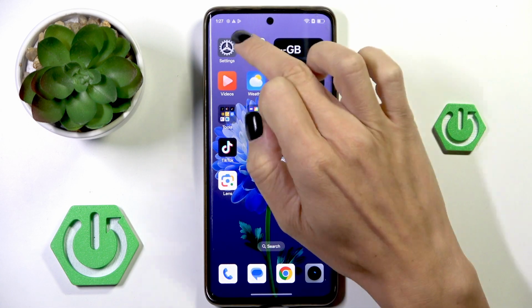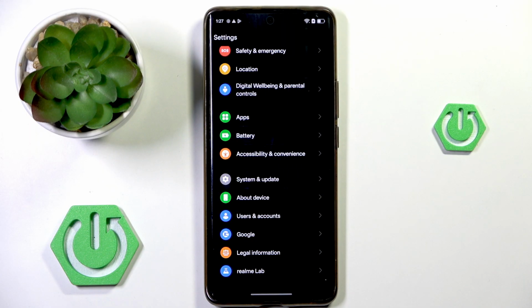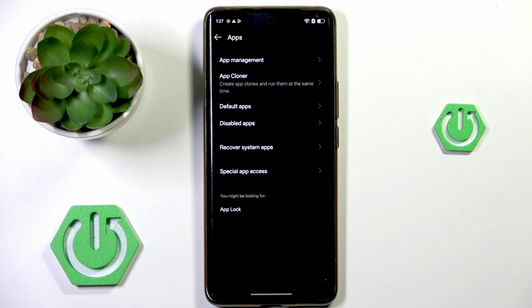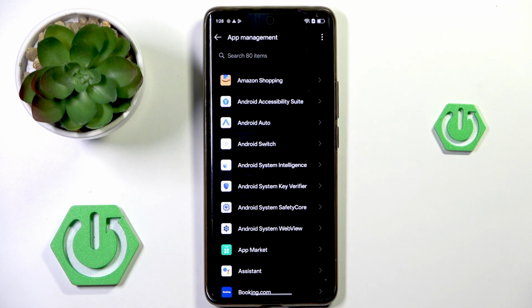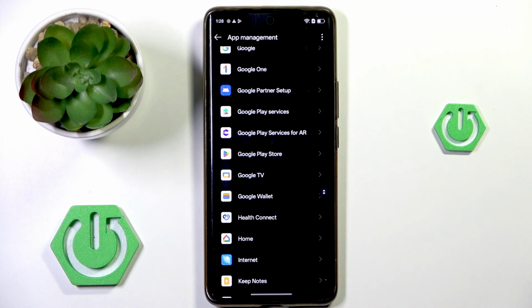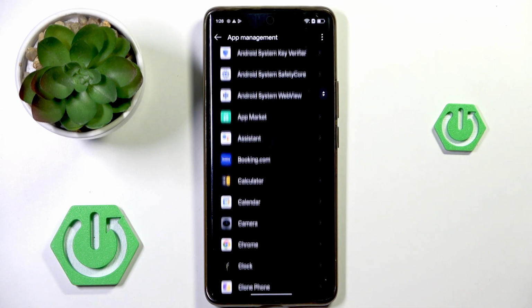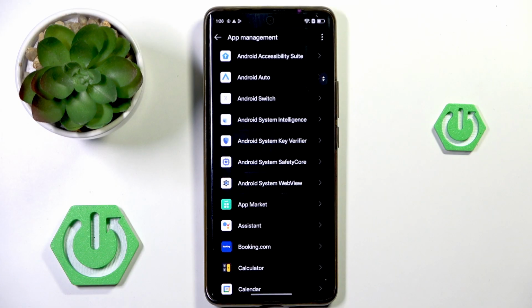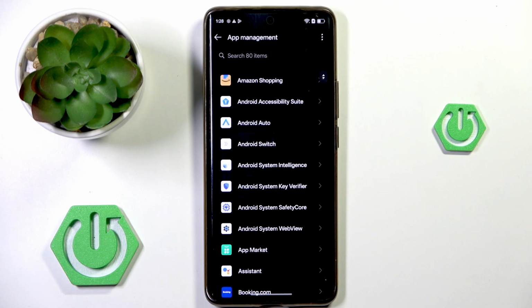So at first, enter settings, then find and select apps, enter app management, and here you've got all apps that you've got on your device. To speed up your device by clearing cache, you need to go app by app, starting with those that you use most frequently, or just go alphabetically, however you prefer.